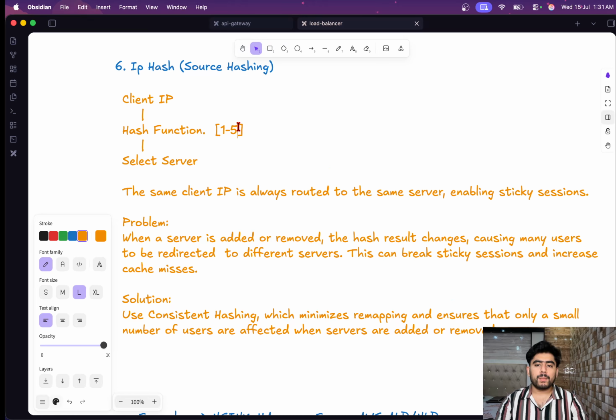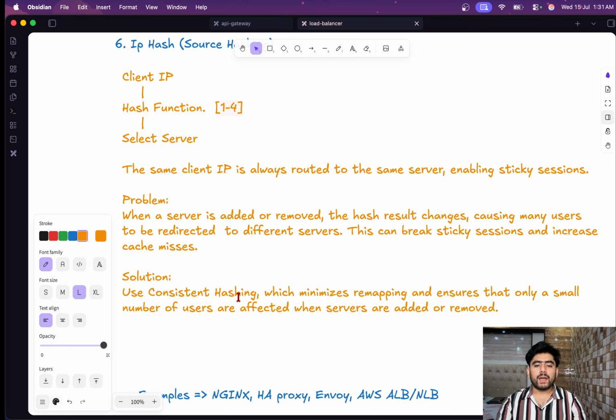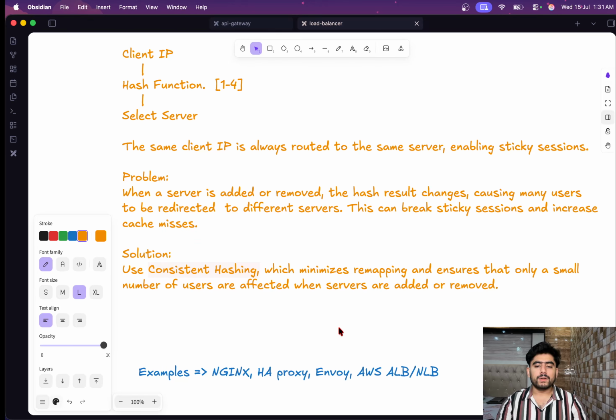let's say we change to 4 servers, the hash result of the IP will change for every server. So we have to do a large amount of remapping. There may be a possibility that some IP addresses get the same number, but in most cases it's going to be different. To solve this problem, we have a concept named consistent hashing, which minimizes remapping and ensures that only a small number of users are affected when servers are added or removed.